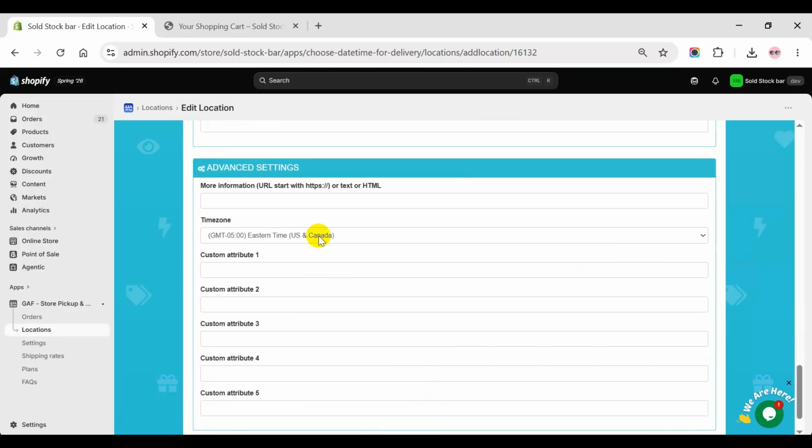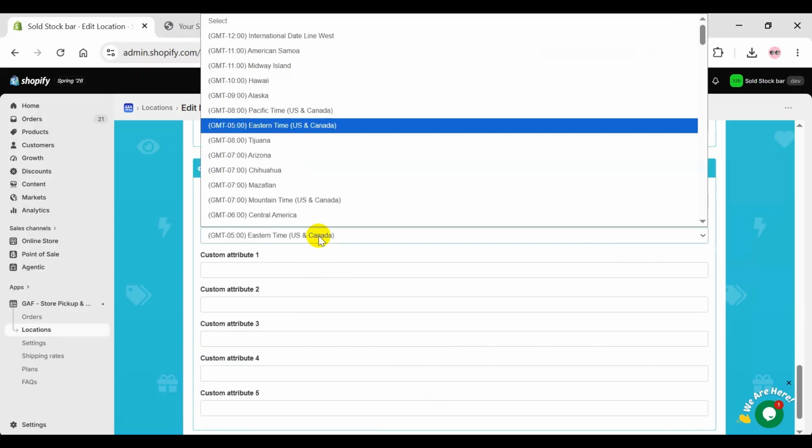Don't forget to set up the correct location time zone. Depending on the location time zone, time slots will be shown.